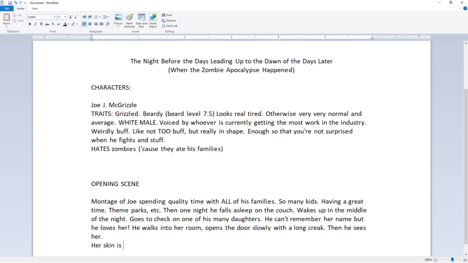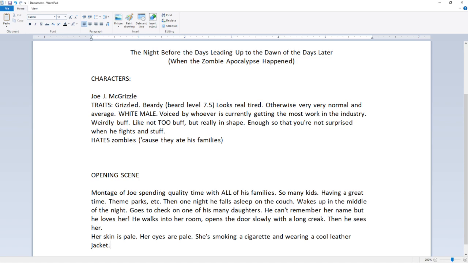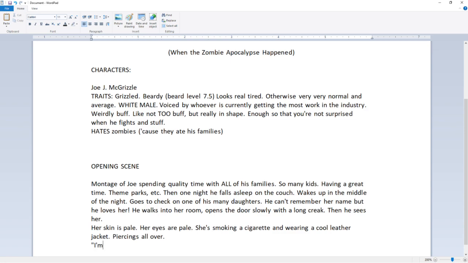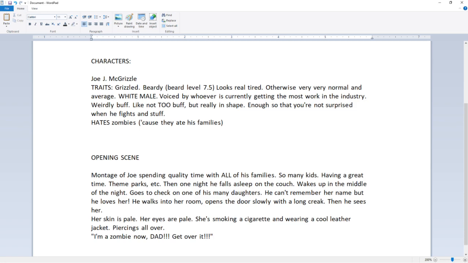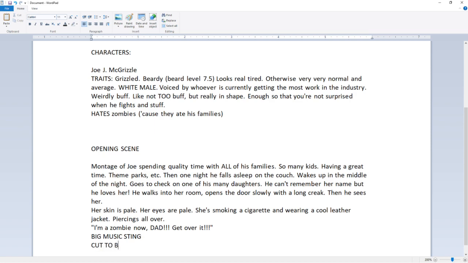Her skin is pale. Her eyes are pale. She's smoking a cigarette, and wearing a cool leather jacket. Piercings all over. "I'm a zombie now, Dad. Get over it." Big music sting. Cut to black. That's his origin story.